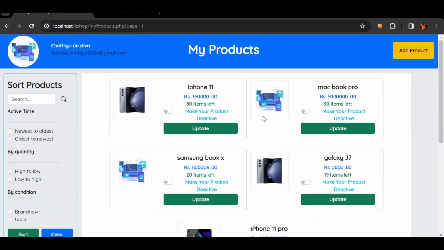Welcome back with the project named eShop, and today we're going to discuss the seller's product activation and deactivation process. It means we're going to talk about this switch. Through this switch we can make the product active or deactive. So now we have deactivated the product.